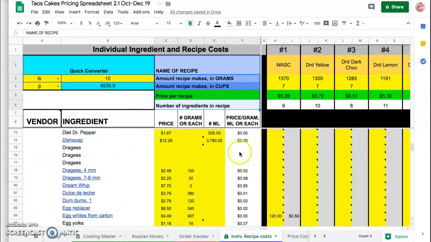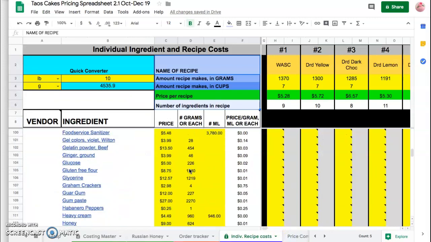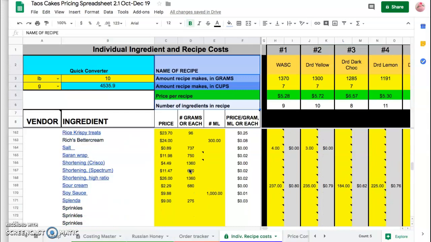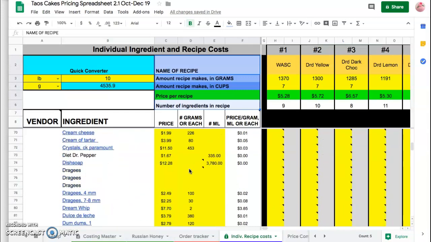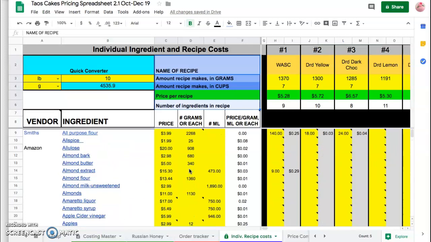Your individual recipe costs, this is where you're putting all your items, your costs per gram and per milliliter of every item, and it's super easy. It looks daunting, but it's not, so don't worry about it. Then this is where you're going to add your cake and your frosting and your fondant recipes, all your recipes, and there's space for 100. If you need more, I can add more for you.